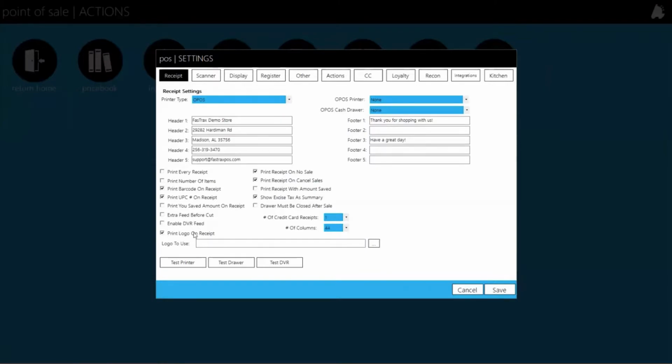Print logo on receipt. This is going to be an option that, whenever it's enabled, allows you to assign a monochrome bitmap image to your printer, and every time a receipt is printed, it's going to print that monochrome bitmap image at the very top of the receipt, above your header. So if you have a company logo you want on your receipt, this is a great way to do that.